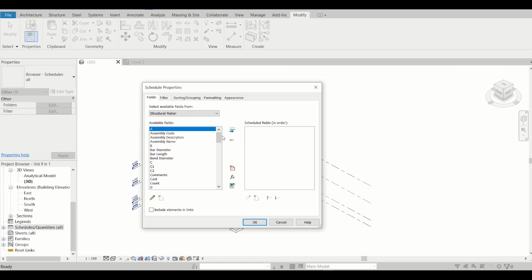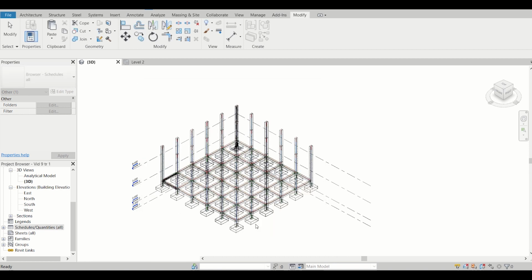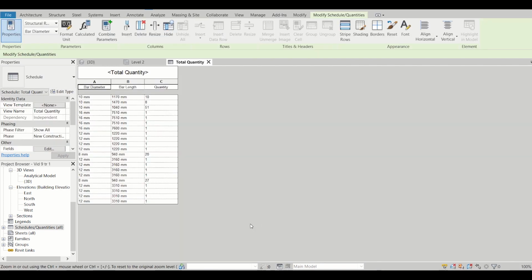After that, the software is asking me to insert some fields into my tables. I'll just for now select bar diameter, bar length, and then I'll select quantity. Quantity I've selected. For now, I'll just go with these three and then click on OK. After that, you can see my table name total quantity. We have the bar diameters, bar lengths and the bar quantities.